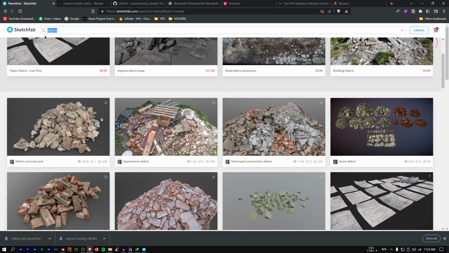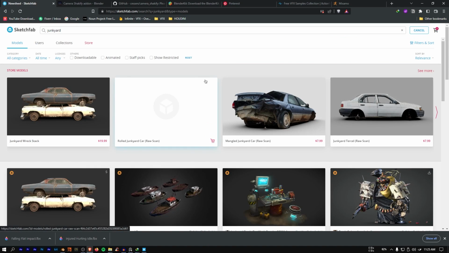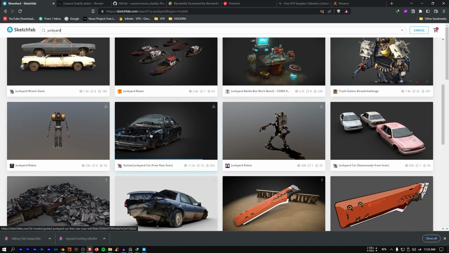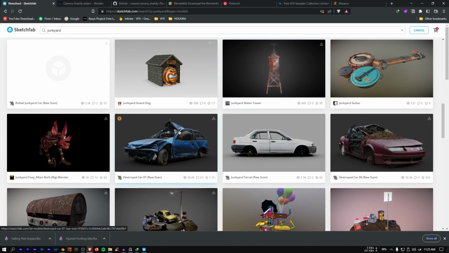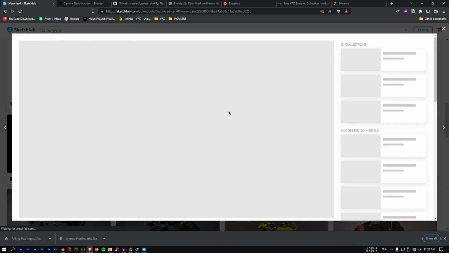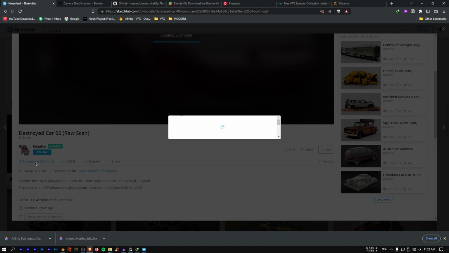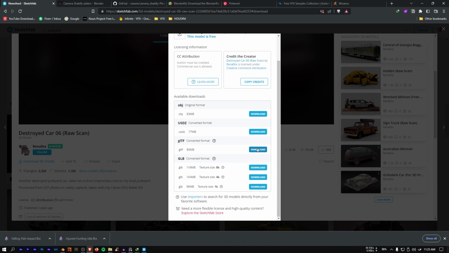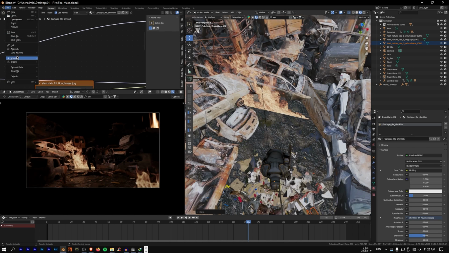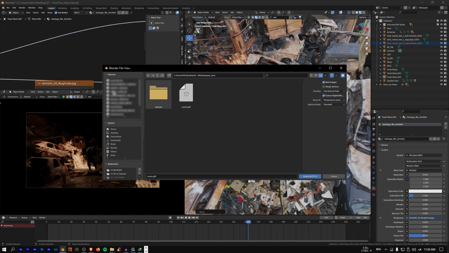We'll go to Sketchfab and search for junk yard, and okay, we'll import this car right here, a single car. The creator is Rena Fox, he's a master as well. So thank you, Rena, for the amazing scan. We'll download it. So let's import that car. File, import glTF 2.0, desktop, fire destroyed car on the scene glTF.